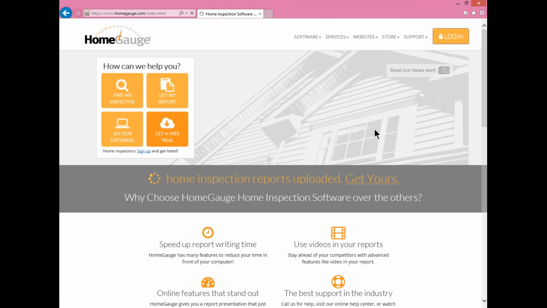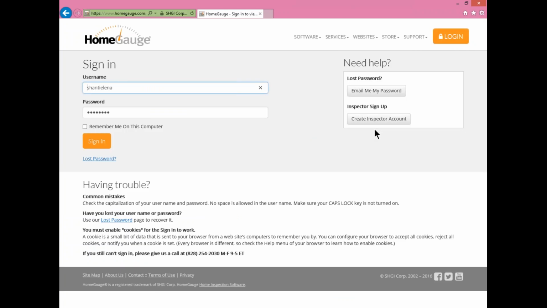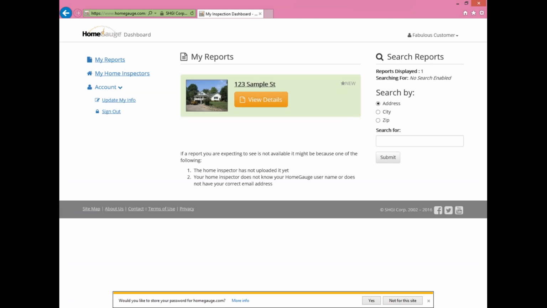So your customer will get an email that says, hey, your report is ready. Here's your username and password, and they'll have a link. You can run them through your website if you want. We have some login form information for you if you want to do that, or you can send them straight to HomeGauge. It's up to you, but your customer will get their username and password in that email. So we're just going to put that in. And this is what a customer dashboard looks like.